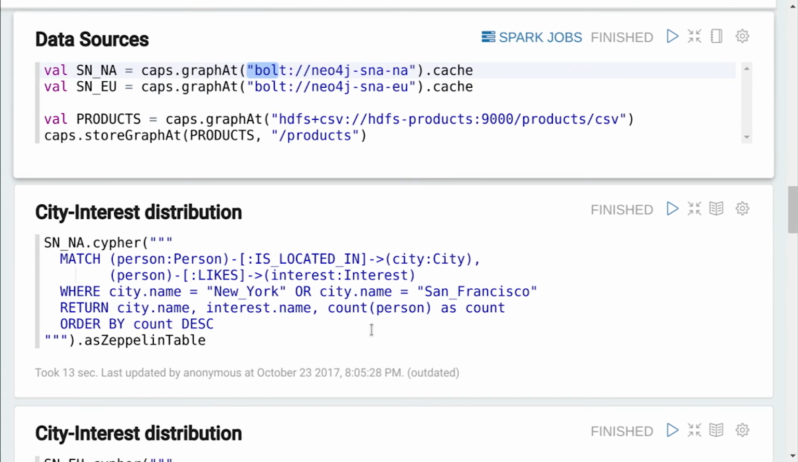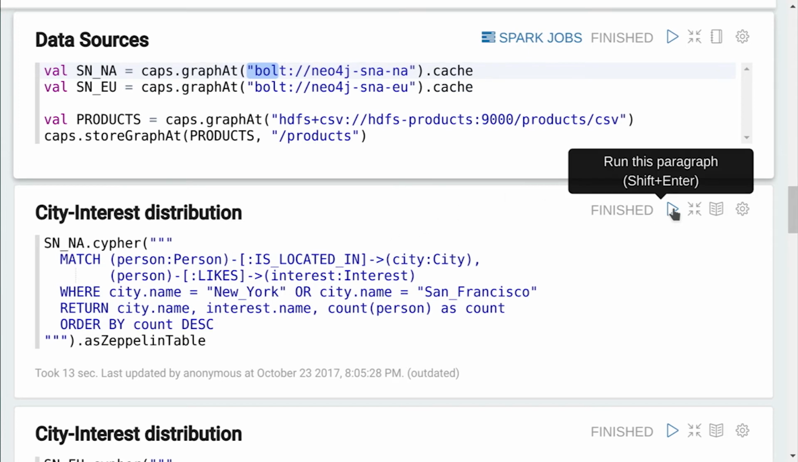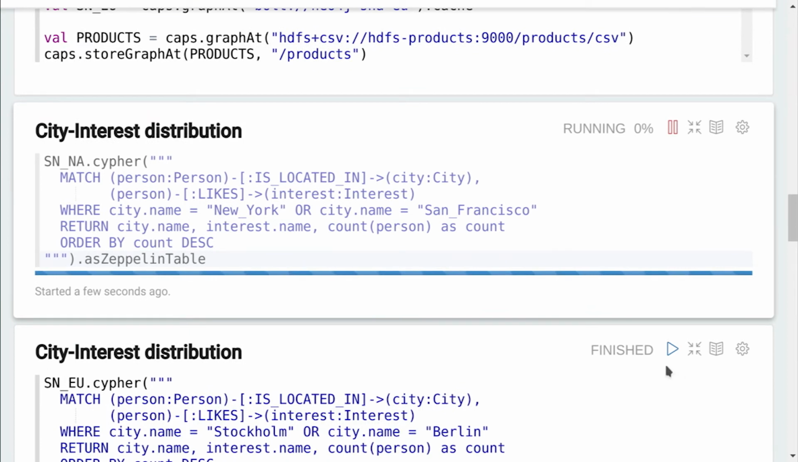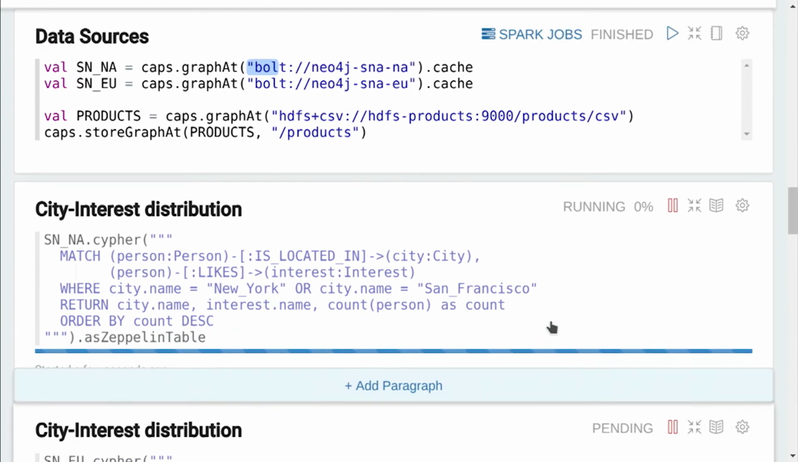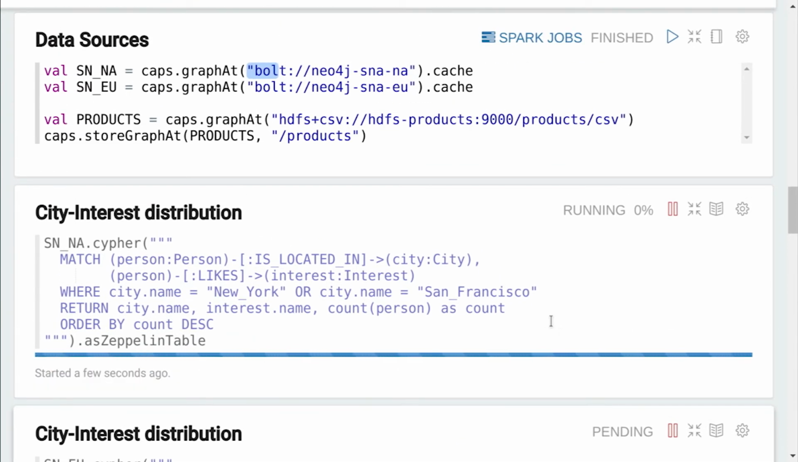What we do is we take our North America social network and we find people that are located in two metropolitan areas, which is in our case New York and San Francisco. And we find people that are interested in a certain concept, and we want to find out how those concepts are distributed throughout the cities. So let's run this query on the North America social network and then on the EU social network.